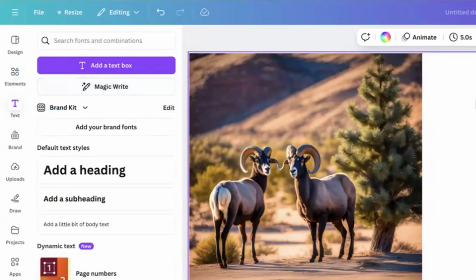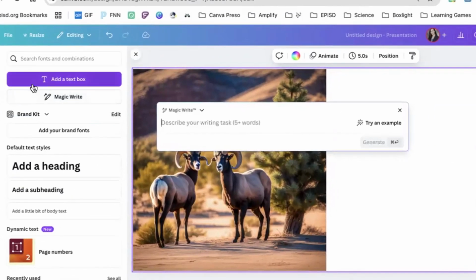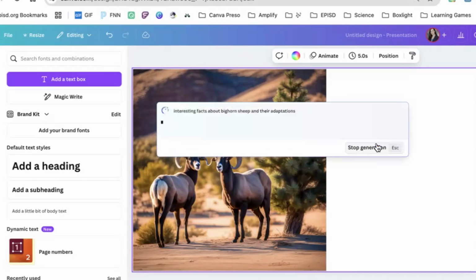And so if here I wanted to just have a couple facts about bighorn sheep that I might want to share with my students, I could start here. It's still important to do a little bit of fact checking. So I'm just going to click on Magic Write under text. And here's where I could describe what I'm writing in 5 words or more. So I'm just going to say fun or interesting facts about bighorn sheep and their adaptations. All right, we'll click generate.